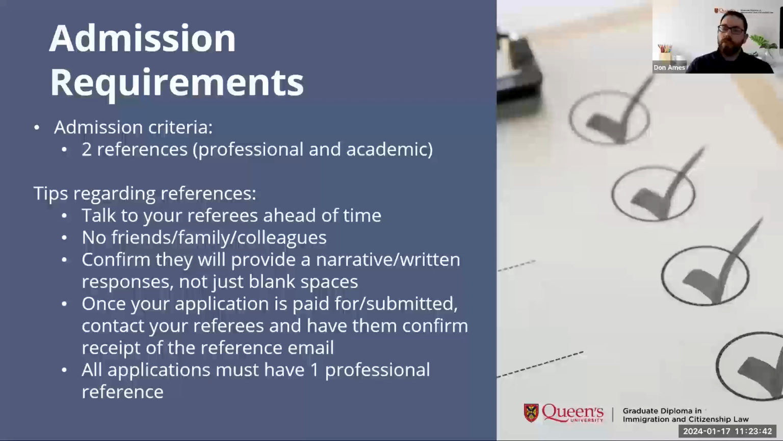Also, make sure that they're willing to provide a narrative or written responses to the questions that we ask you on the reference form. The reference form has several questions. They have text boxes available to provide a narrative about your interactions with them. Make sure they're going to fill it out.